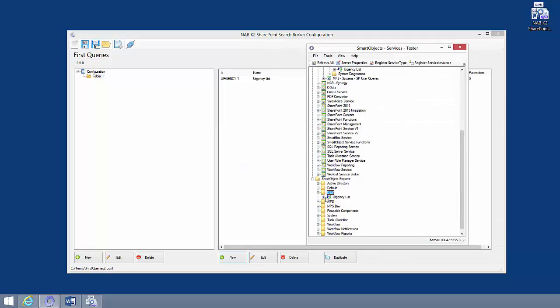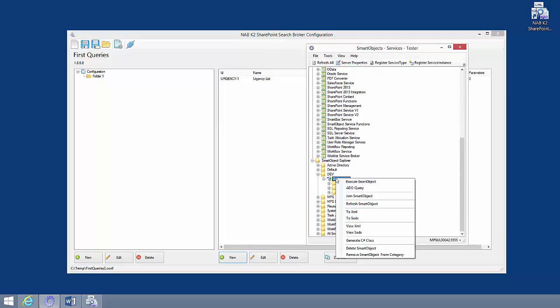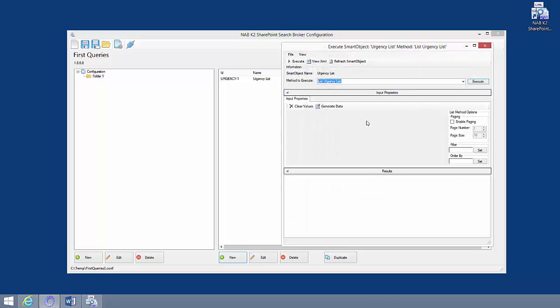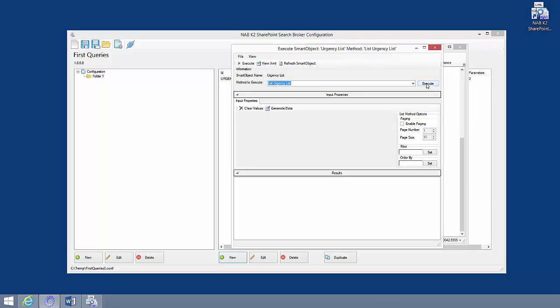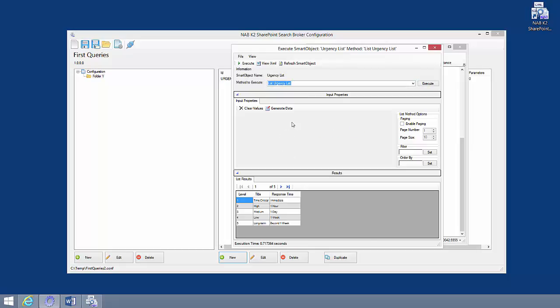I'm now going to go down to my newly created smart object, and let's execute this and see that it returns information. Behind the scenes, naturally, it's going out to SharePoint, collecting that information and returning just these three columns. That's all we asked for, and there we see it. Notice here that this took about 0.7 seconds. That's pretty good.